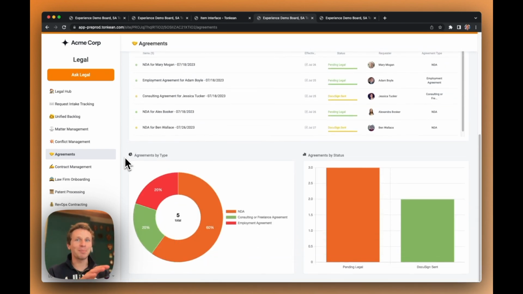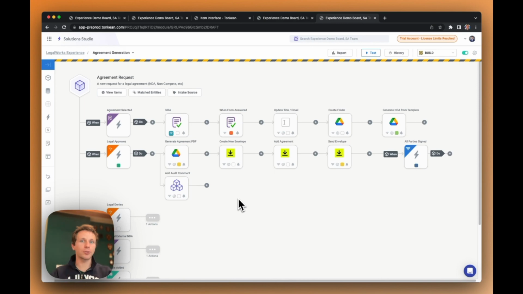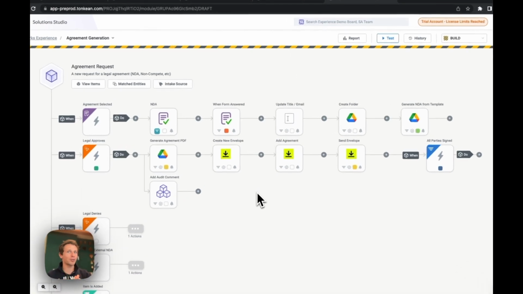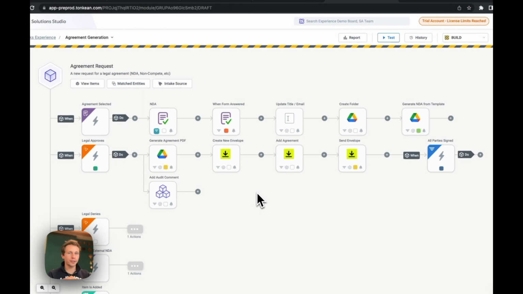So how is all of this made? Tonkean has a wide range of pre-configured workflows for legal operations, but if you need to augment those workflows or create entirely new ones, these drag and drop tools are here to get your processes precisely aligned to your policies. This is the story that we just went through. From the requester filling out an NDA form to generating the agreement in Google Docs and then DocuSign.